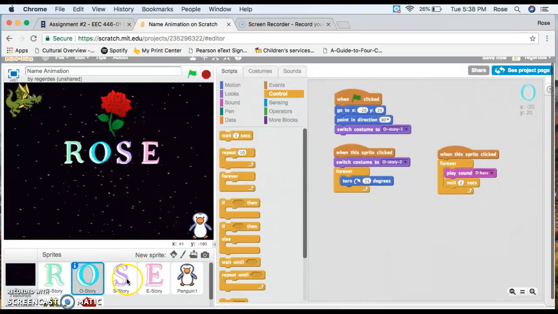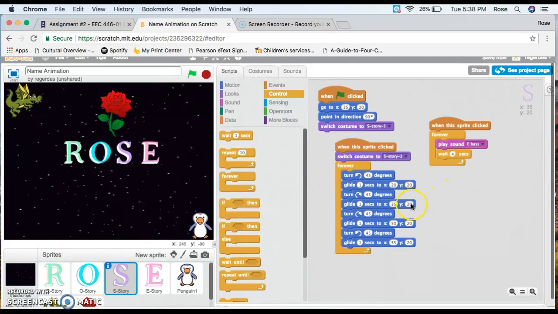Okay, next is the S. So again, top left corner, this will return the S to its original position when the flag is clicked. When the sprite is clicked, this is saying it will tilt, glide towards the O, tilt back, glide towards the center or its original placement, tilt again, glide towards the E, tilt back, and then glide to its original position over and over. And it will also switch its costume or its color when clicked.